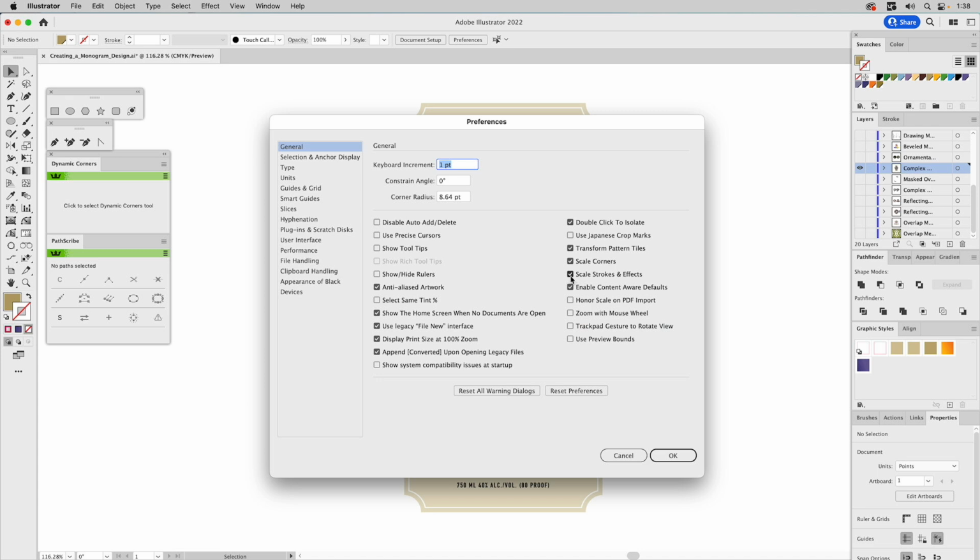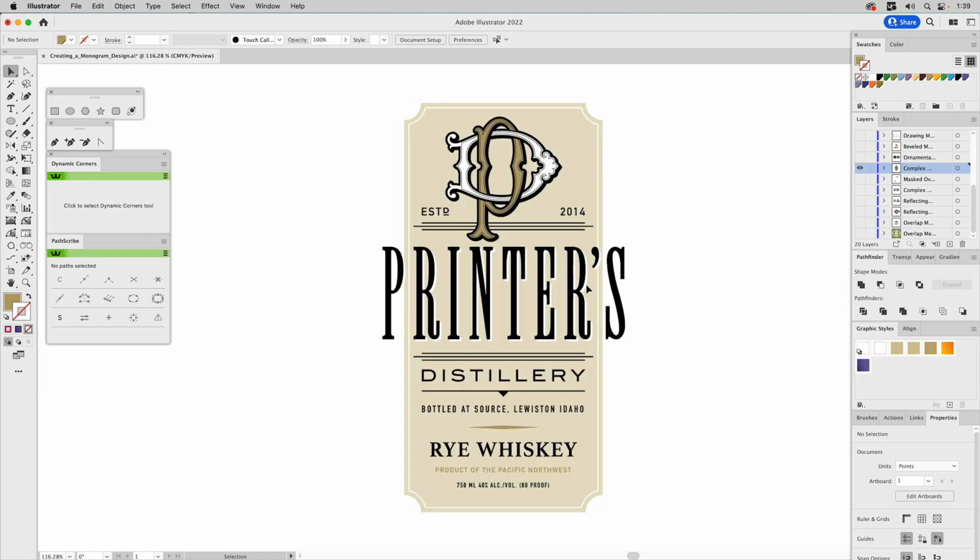That's because I always do that. By default, this is off. And if you give somebody a file like this with all these outlines and different thicknesses, and they don't have that checked, then they're going to scale it and it's going to screw up the artwork. So you don't want to do that. So build clean, deliver clean.